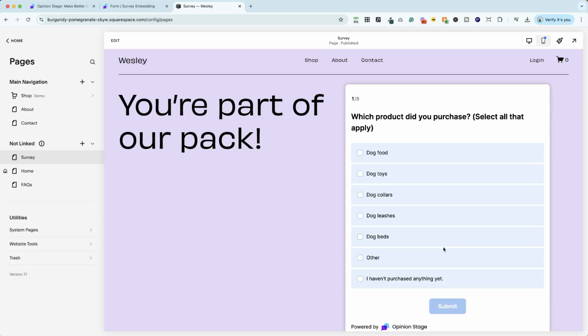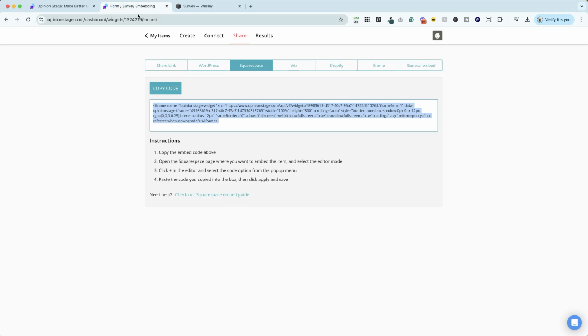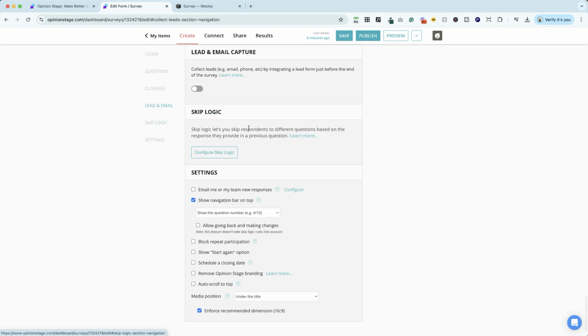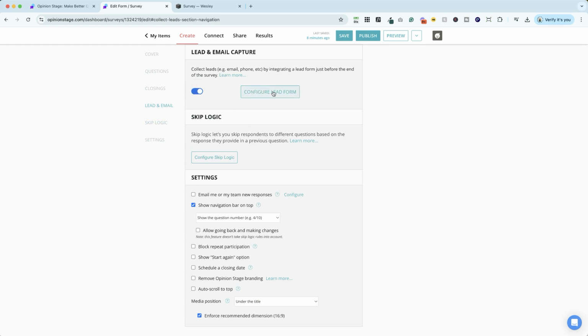And you might be wondering, how do I know who submitted this form? Well, that's an easy change to make. We can hop back over, go into Create, and add a lead capture. So we can now collect email addresses just before the end of the survey.